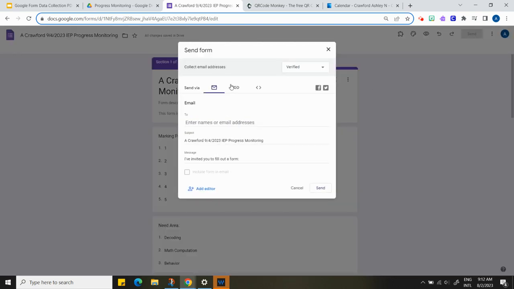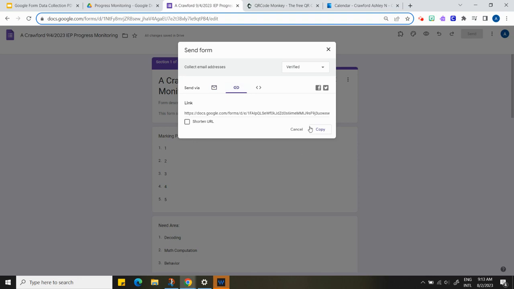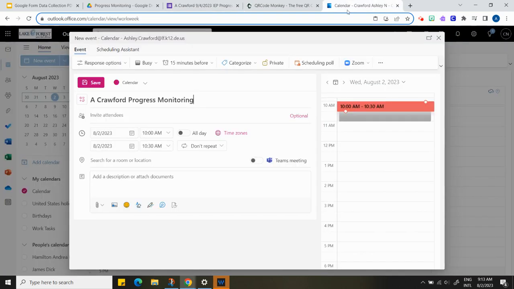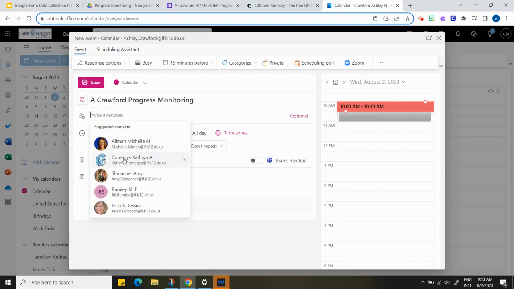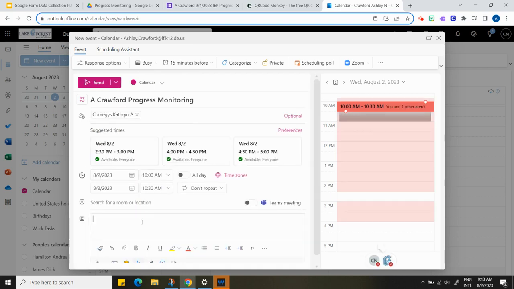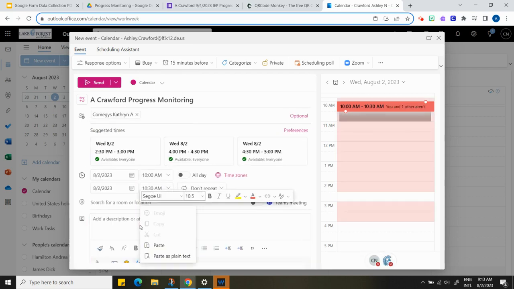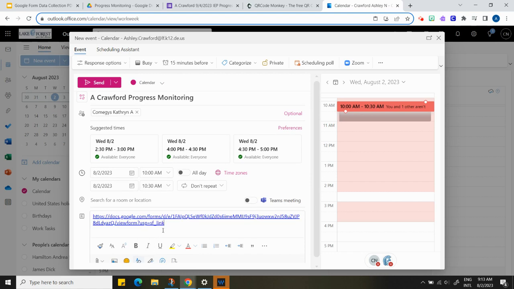So, we're going to click send here and get the link. I'm going to go ahead and copy this link. Our first option is going to be a calendar invite. So I've titled this calendar invite like A. Crawford Progress Monitoring. I would invite whoever I'm asking to document this data. So I'm just going to include somebody here. Down in the descriptions, I'm going to go ahead and paste that Google form link.